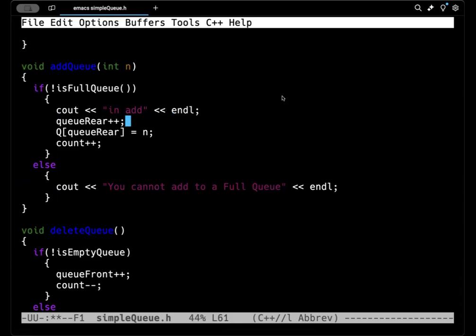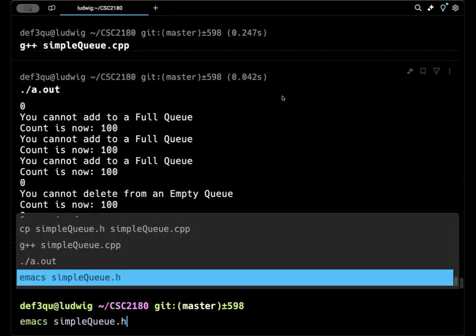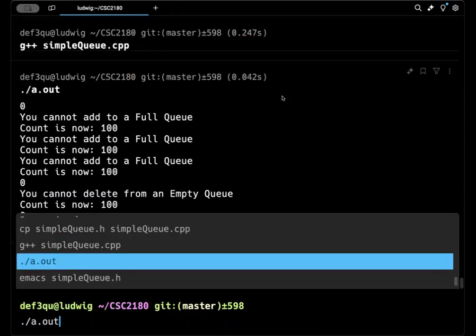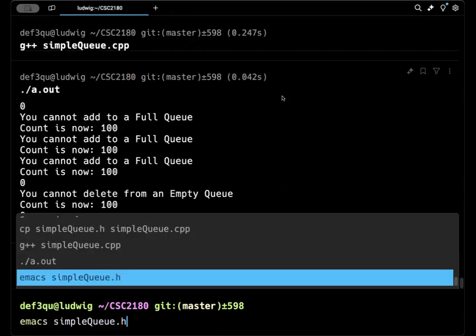Q rear should go up to 0 in this case. And Q sub Q rear should be equal to whatever we're passing in, the n. Okay. And then the count should be there. Okay, we'll try this, and if we're getting there, we'll try something different. Okay, but I need to change the correct file. We're going to be here all night.